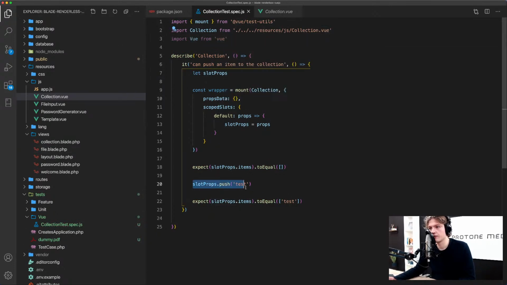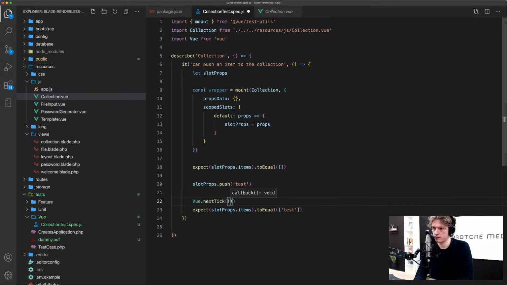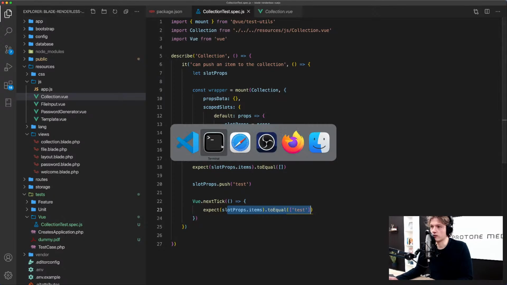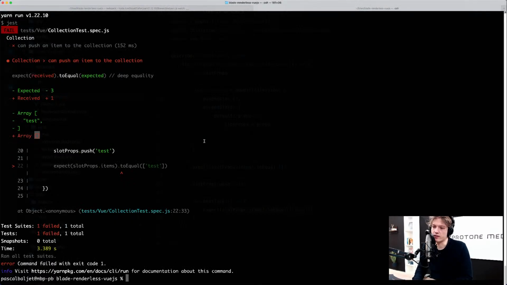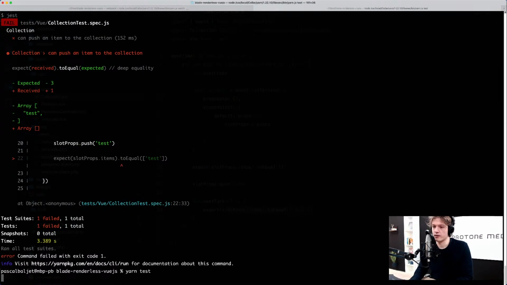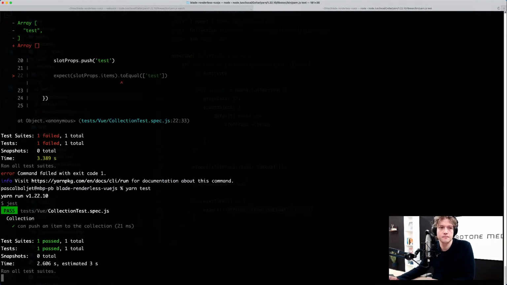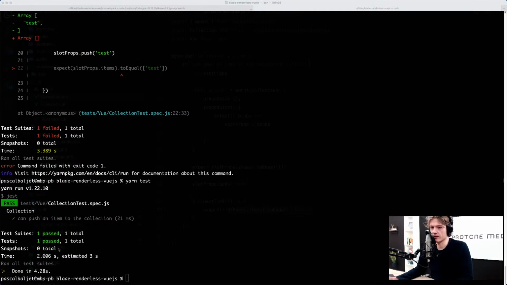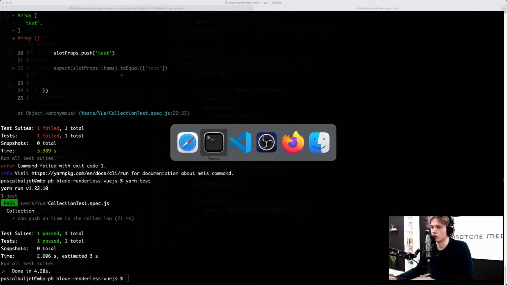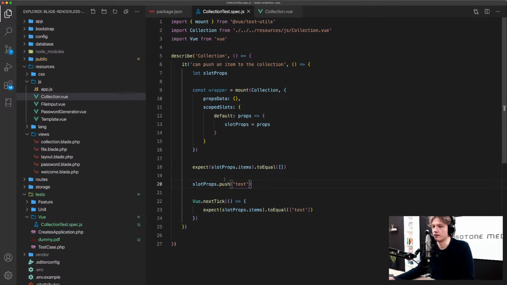and then after we've pushed this thing, and after Vue has done its thing, we expect at the next tick that the array contains the test item. So let's run it again. Let's see if I didn't make a mistake. And now we've got green again. So this works. This is nice.